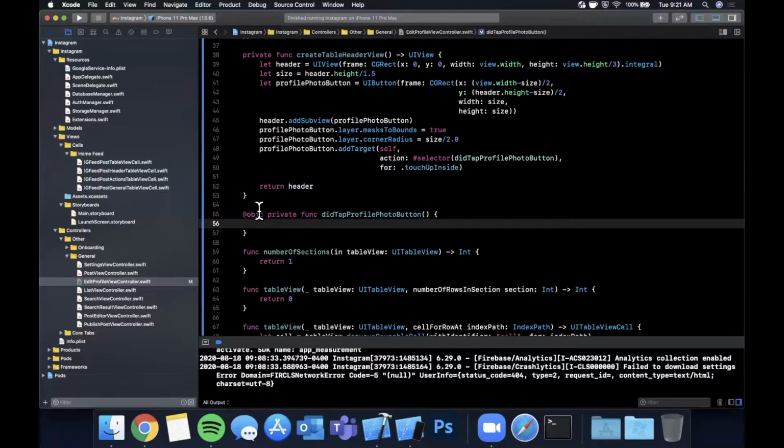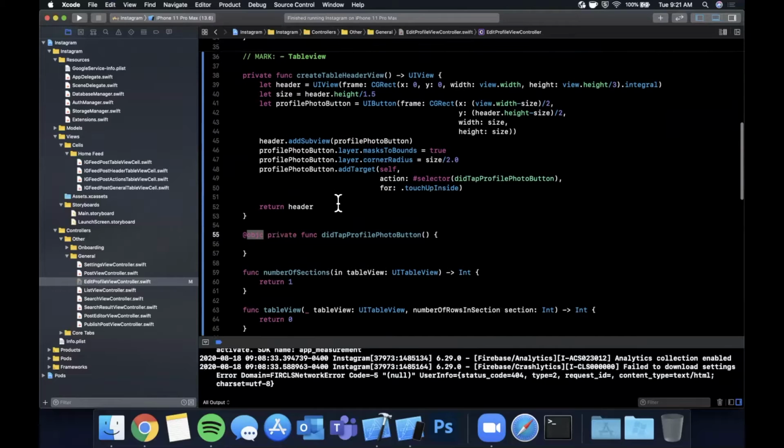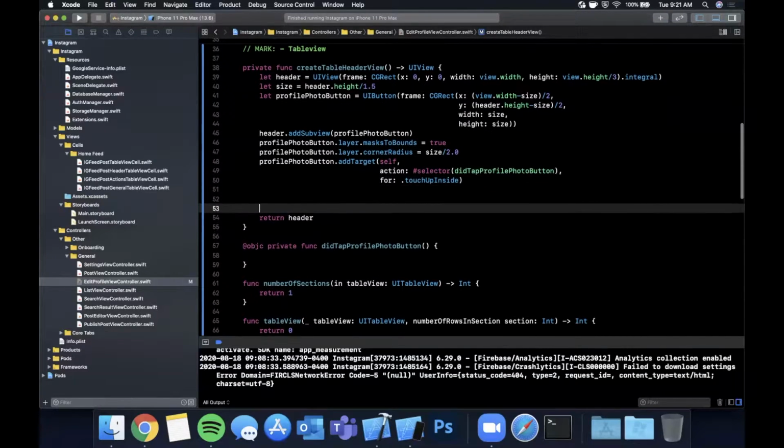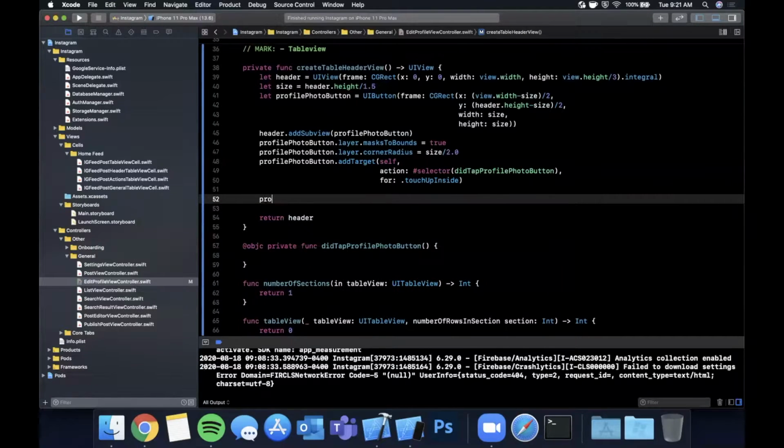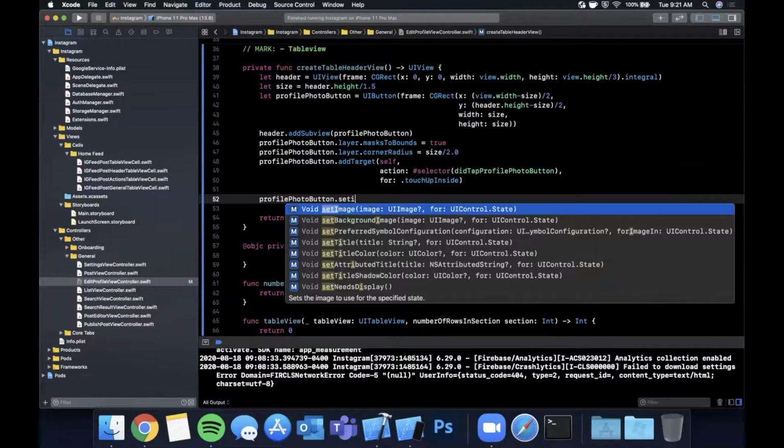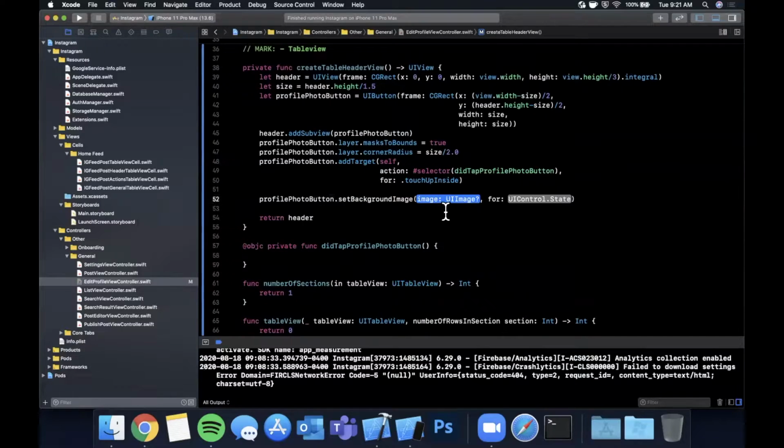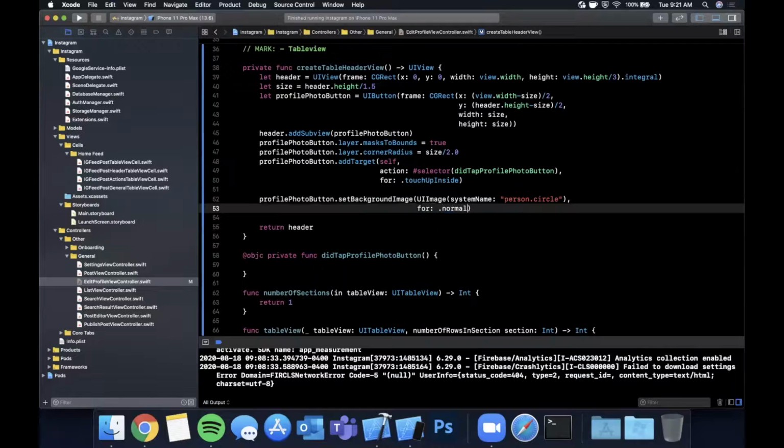Make sure you annotate it Objective-C so it's visible to this selector business up here. And we also want to set an image. So for now, let's just set a background image. And we're just going to use one of the system images. And I believe person.circle is one of the ones we can use for the normal state.